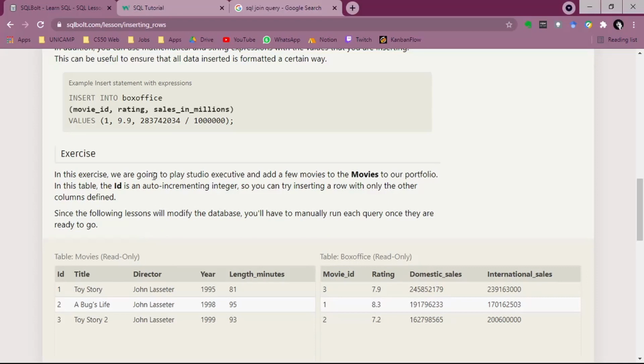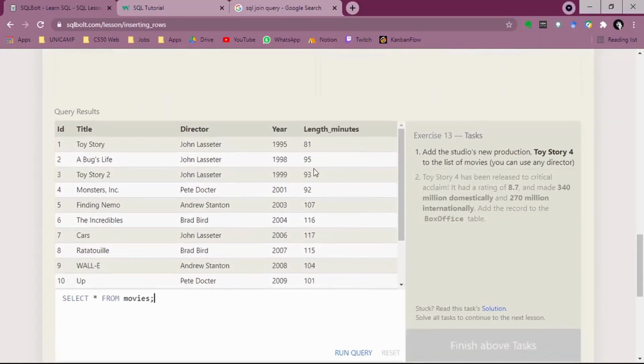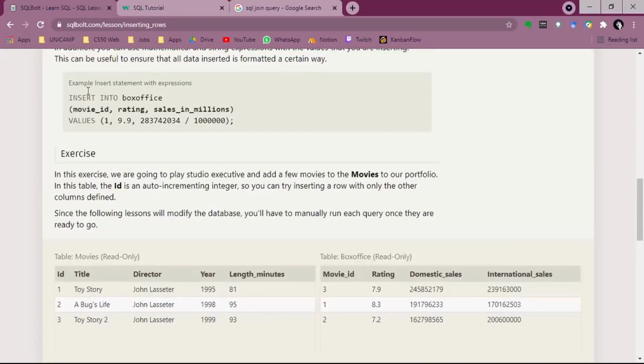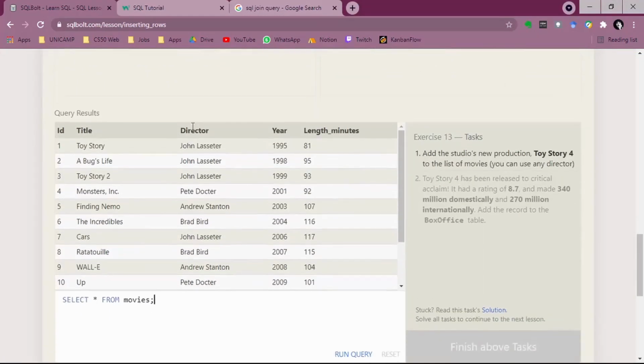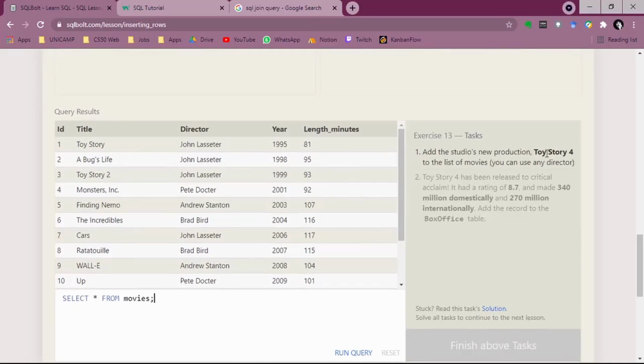Since the following lessons will modify the database, you have to manually run each query once they are ready to go. So here we have, add the studio's new production, Toy Story 4, to the list of movies. You can use any director. So let's do this. We know that we have to use insert into the name of the table, and then put the name of the columns and the values of each corresponding column, okay? So we want to insert a new production to the list of movies, and we can use any director.